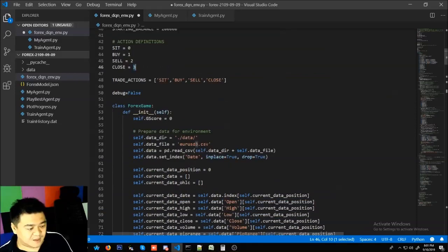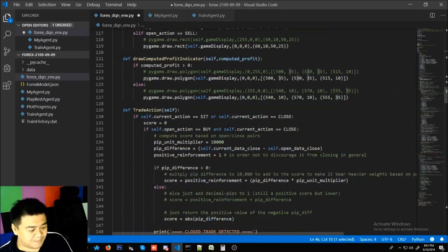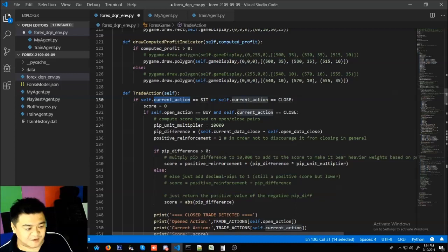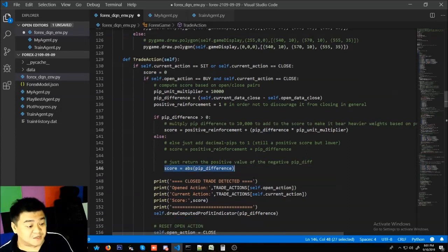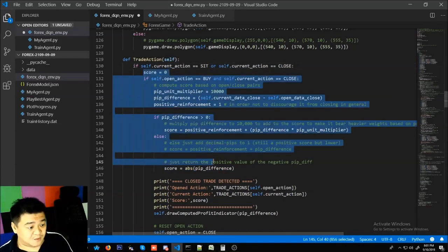Okay, and so this means if the current action is a 0 or 3, it will go inside this nest. It initializes, just to play safe, we just put the score to 0, because later on it will be overridden by the other conditions. So what this does is, if it's a sit or a close, it will do this.